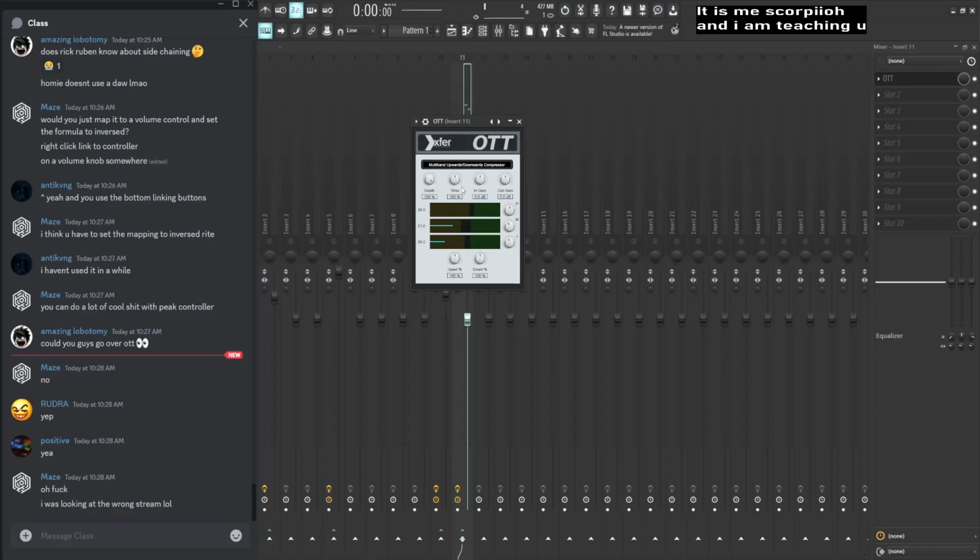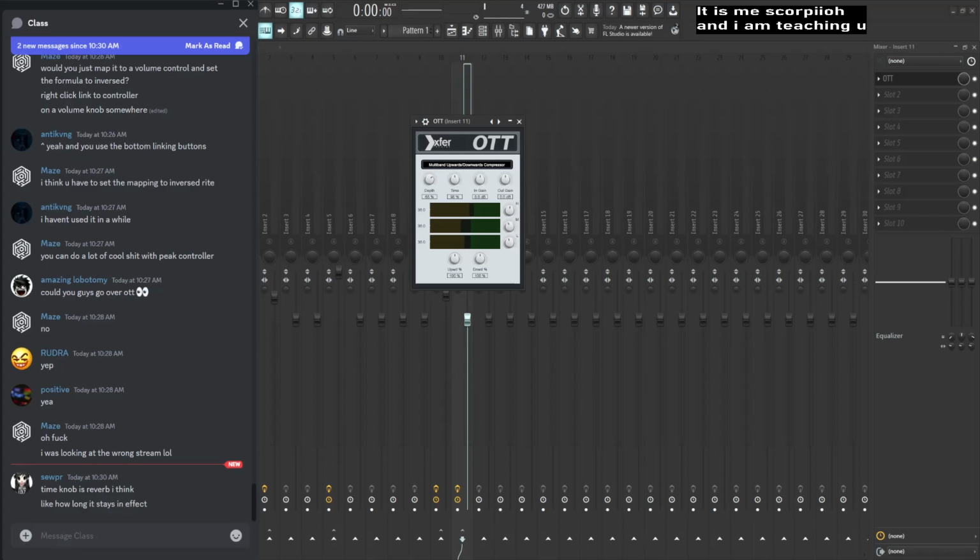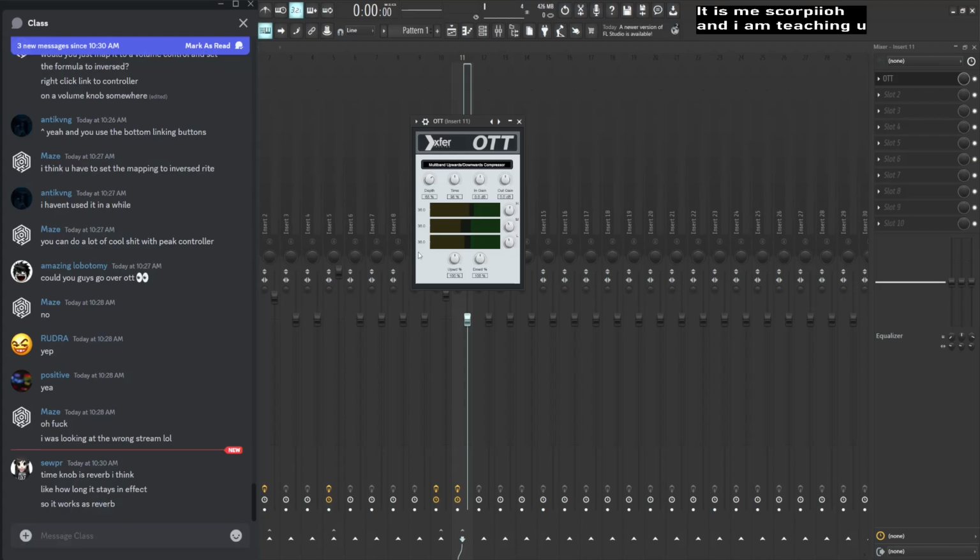Do you know what the time knob does? I don't know what it does, to be honest. I would assume it's changing the length, like reverb. I think. Okay, cool, that works. How long it stays. Oh, okay. That's cool. That's sick.